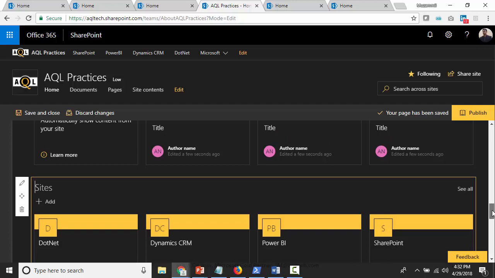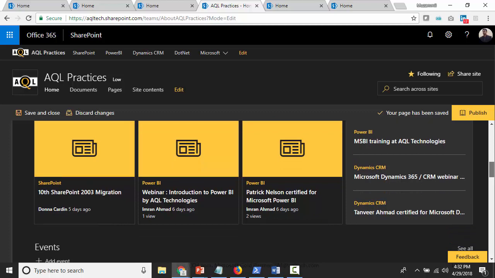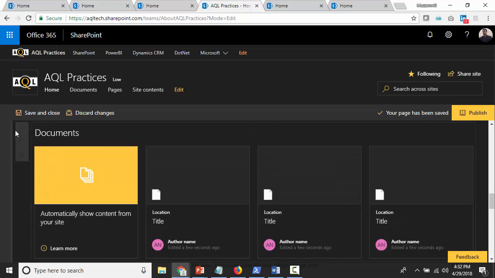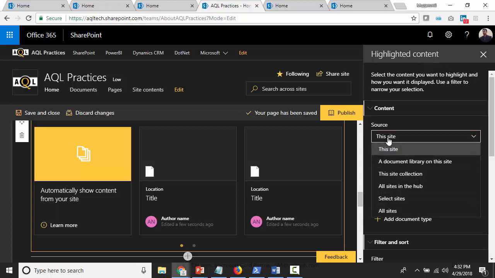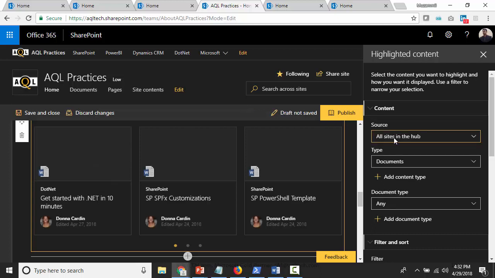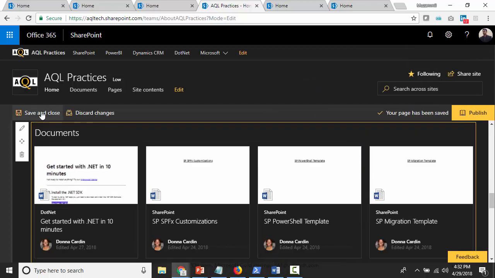And finally, one other web part that I want to talk to you about is the highlighted content web part, the documents web part. Click on edit on the documents web part, and this is the highlighted content web part. As I have mentioned in my previous webinars, this seems to be the closest web part to a content query web part for modern sites. When you click on the source over here, there's another new source which has been added, which you would not usually see in a modern site, which is all sites in this hub. So let's go ahead and choose that option also, all sites in this hub. X out, save and close.